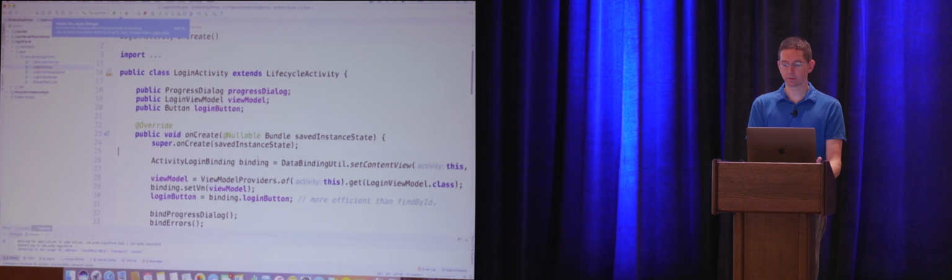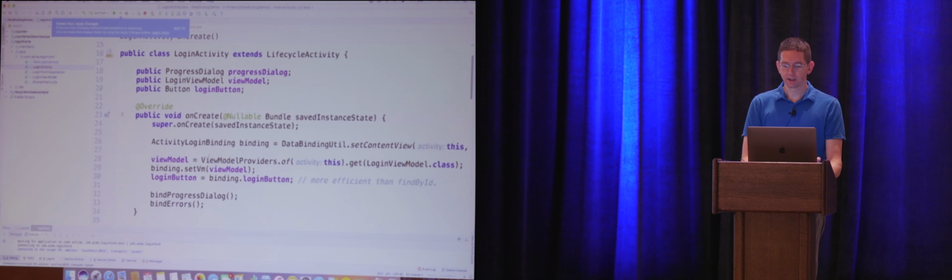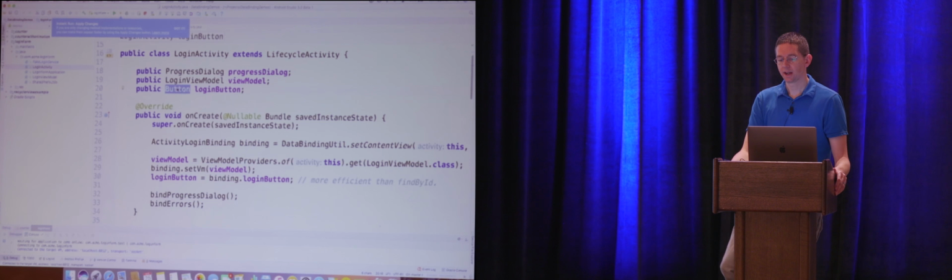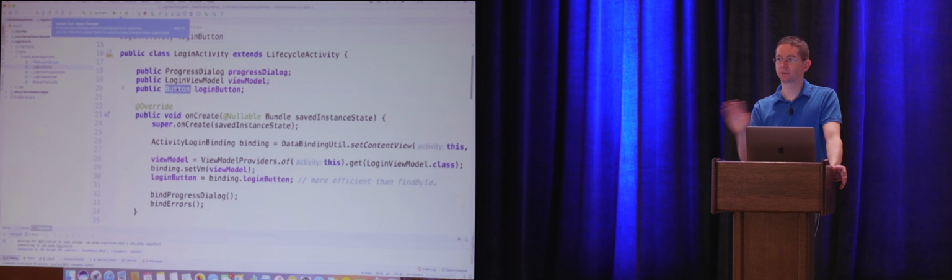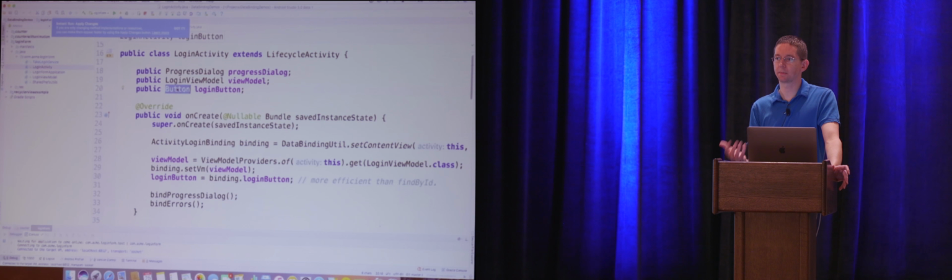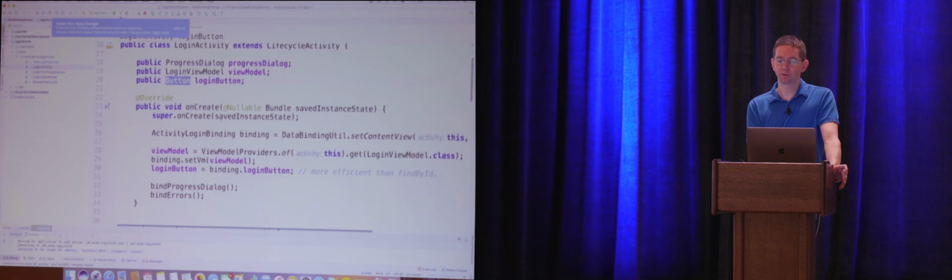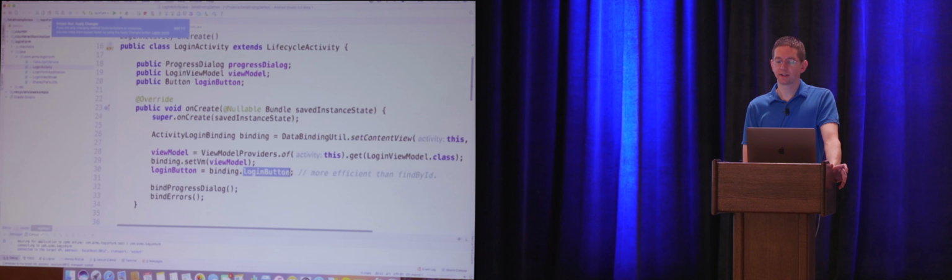The only other thing I wanted to point out with this example, since I have it up, is that if you look at the code, you'll notice that I am still referencing the view of the login button. Just because you're using data binding doesn't mean you have to fully drink the Kool-Aid and use it for everything everywhere. There's a lot of cases where it might make sense to still reference a view within your activity. If you're going to do that, just give it an ID and grab it from the binding itself.